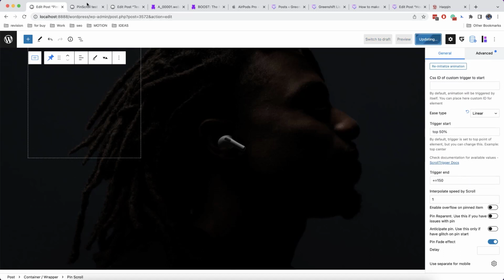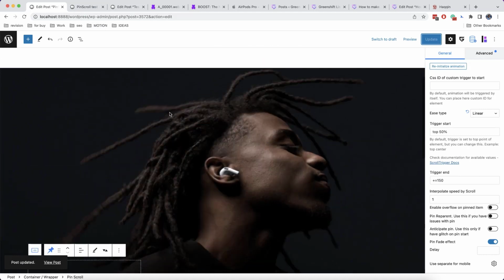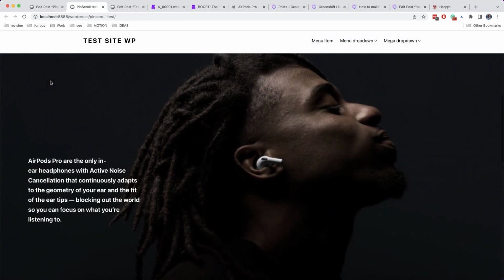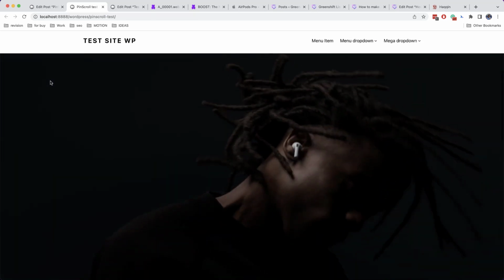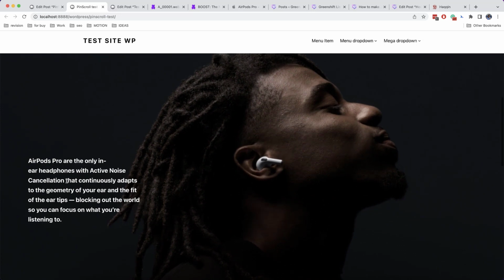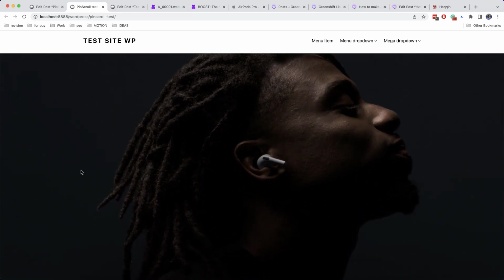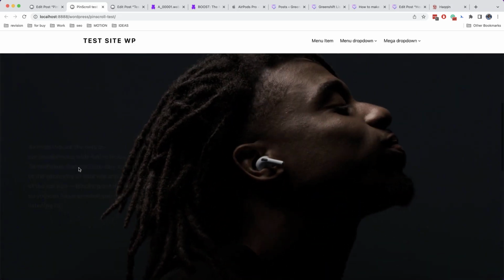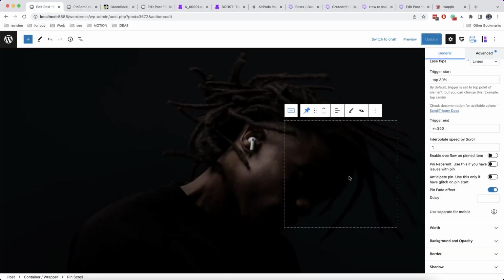So let's check now how it works. So as we can see, once our animation starts happening, this block is appearing, and once the animation is finishing, the block with the text is disappearing. You can put as many of these blocks on the page as you want.